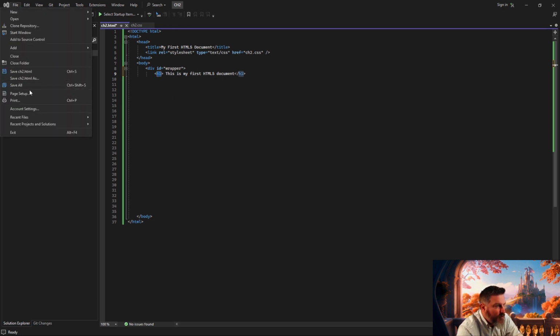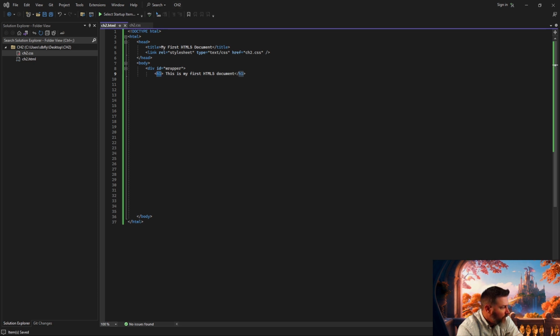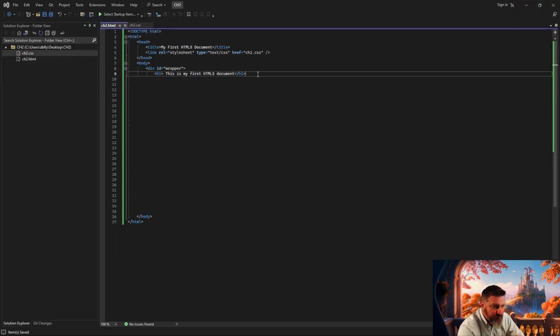If I go to Save All, go back to my purple page, and all I have to do is refresh it, and there it is, my first HTML document. That is the heading 1. Super simple. You'll see in the other videos that he doesn't have to keep going back and forth because he's already got the browser open and the text document taking up smaller portions of the screen. So that is one benefit to doing it another way.